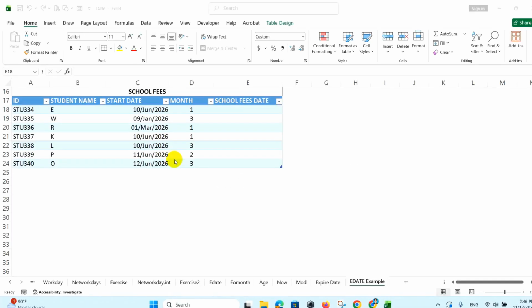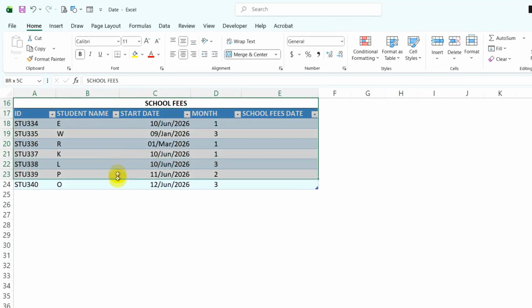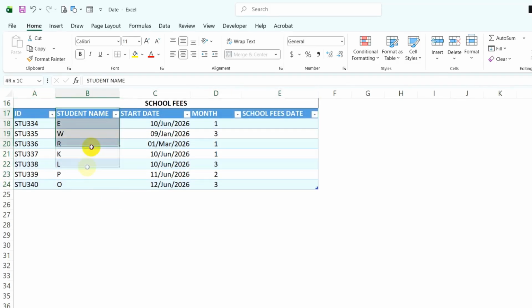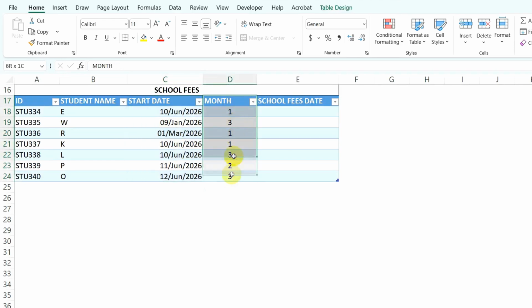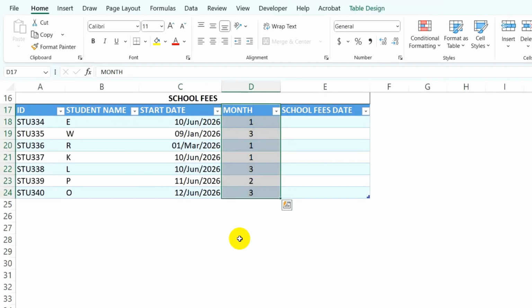This example is managing school fees of students. This column is the name of the student. The next column is the first day of school for the students. And the last column shows the student's payment months. Now I need to find the end of school fee for the students.